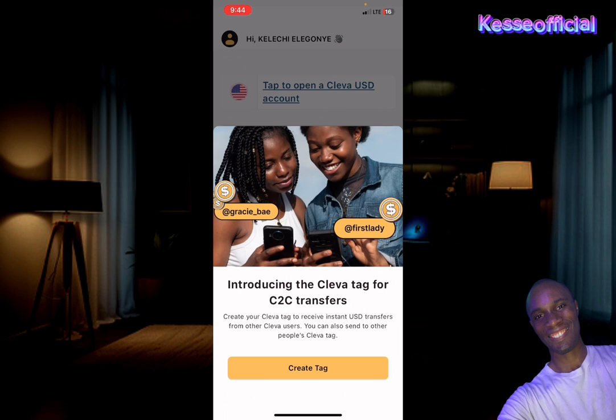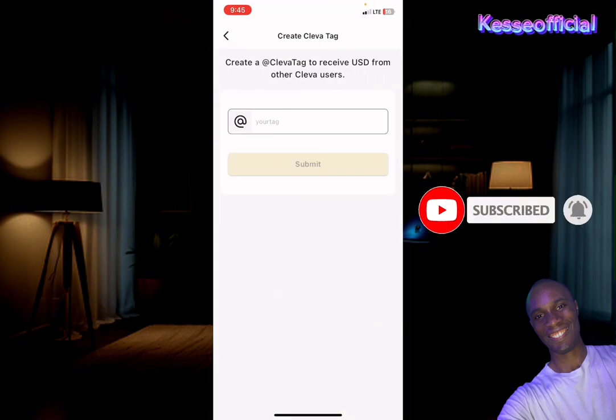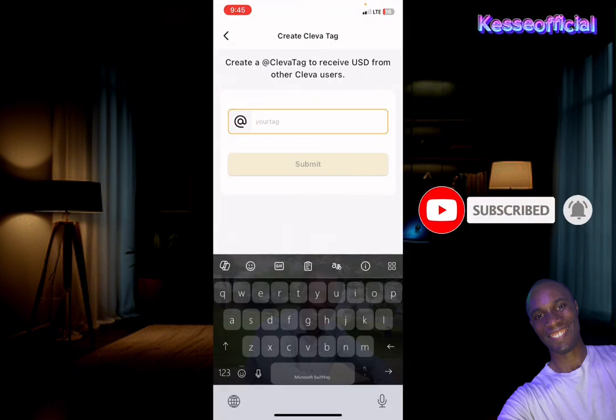So if I open my account, you will see it open this way. You see something like this. Now, as you can see here, it says introducing Cleva tag for C2C transfer. That is, anyone who has a Cleva account, you can just put in your name tag. The person can just transfer USD funds to you directly. So that's if I want to create it. If I click on create, I can just decide to give it a username and all of that.